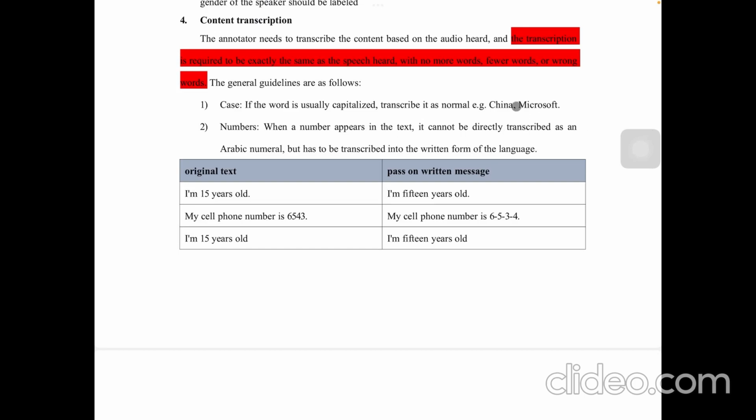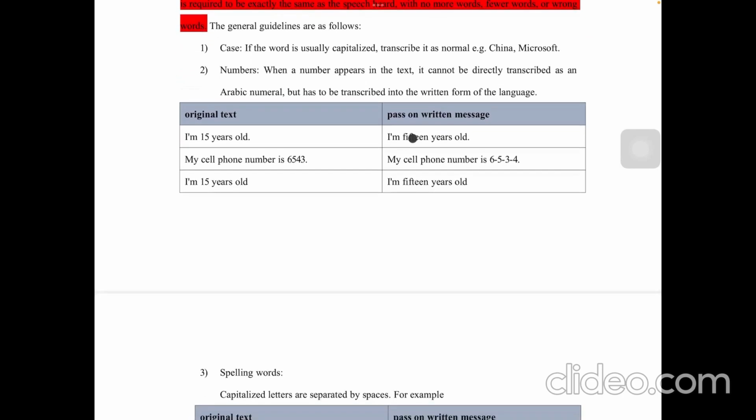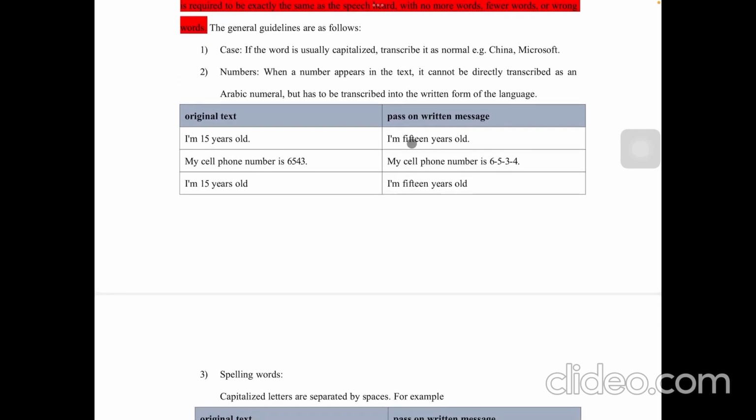See, this is the example over here. And coming to numbers, when a number appears in the text, it cannot be directly transcribed as an Arabic numerical, but has to be transcribed into the written form of the language. For example, I'm 15 years old. This 15 should not be written in Arabic numerical. You just need to write it in this format.